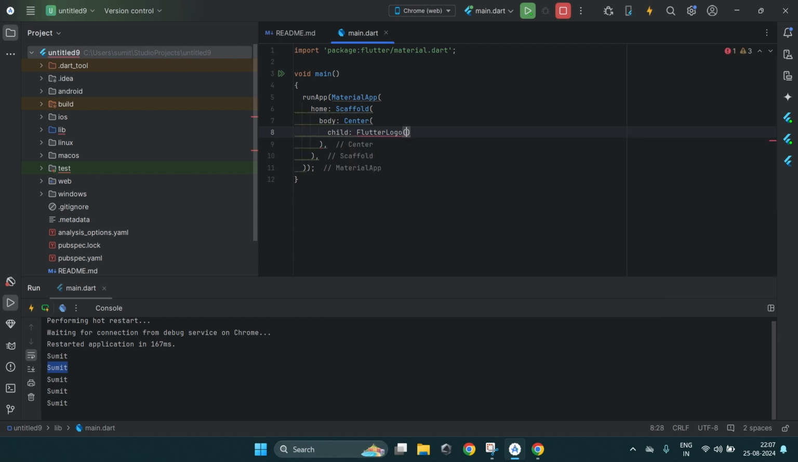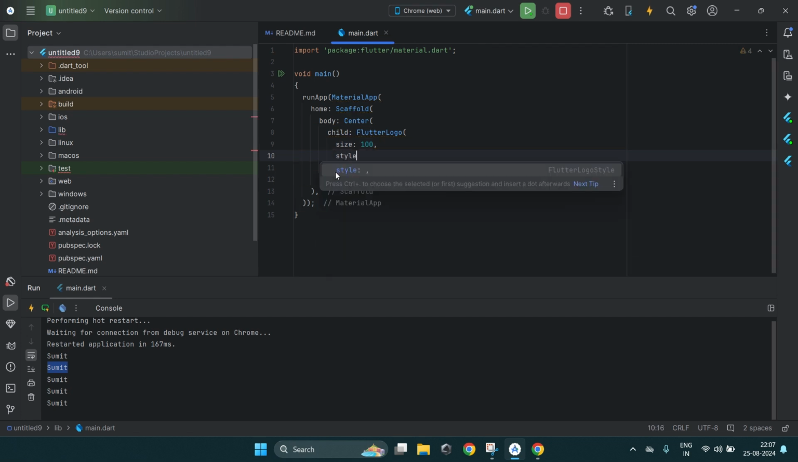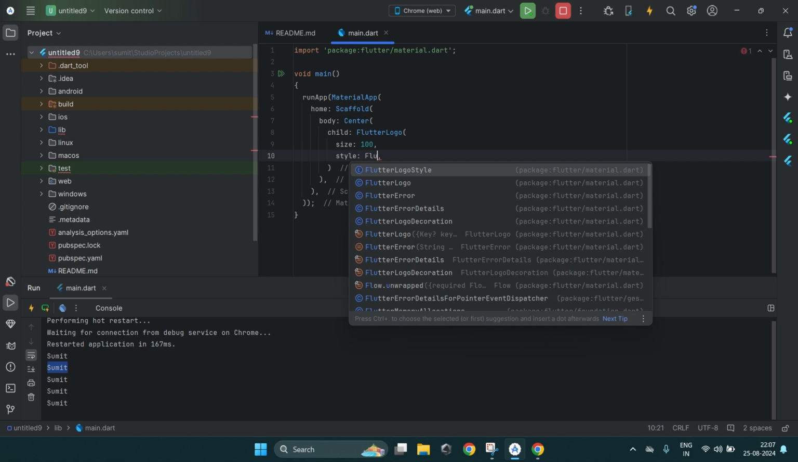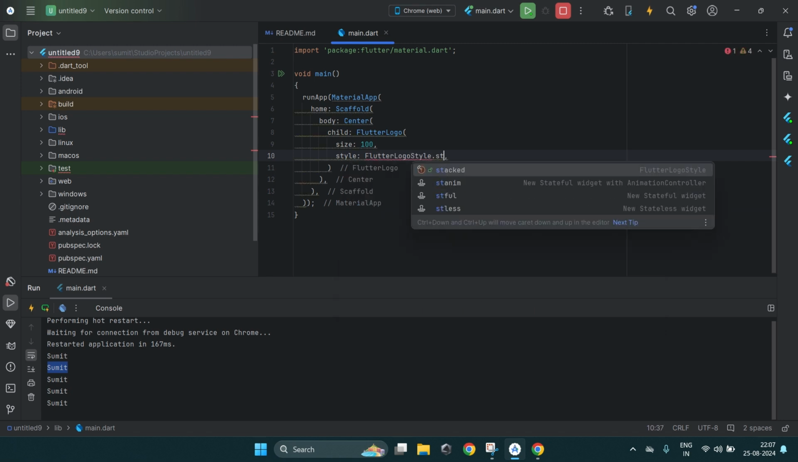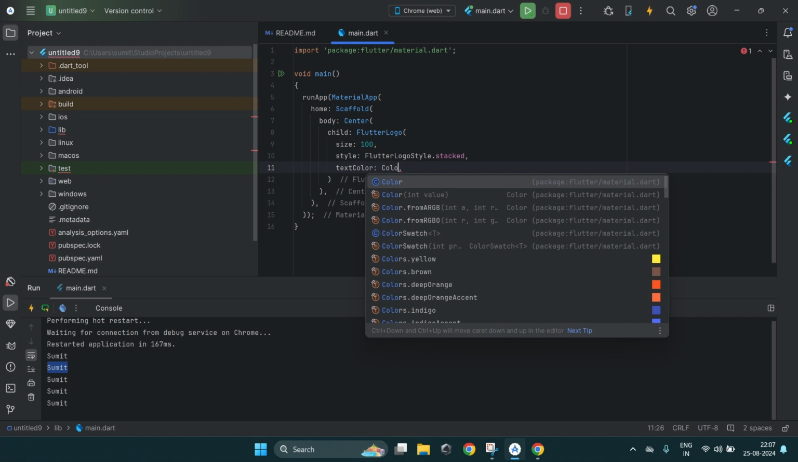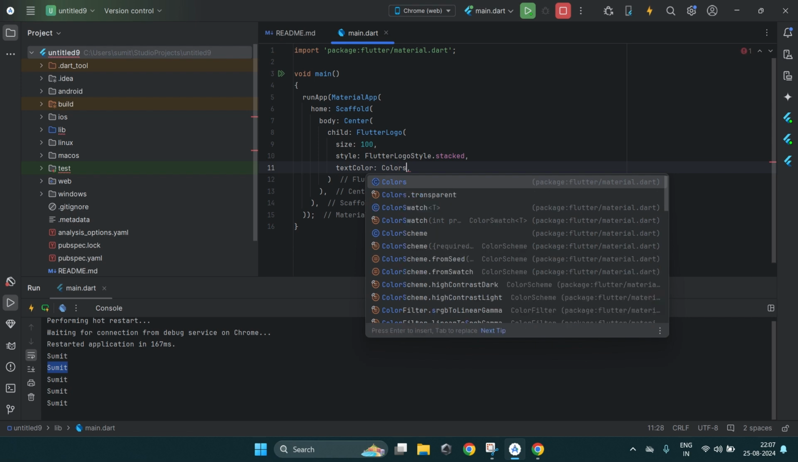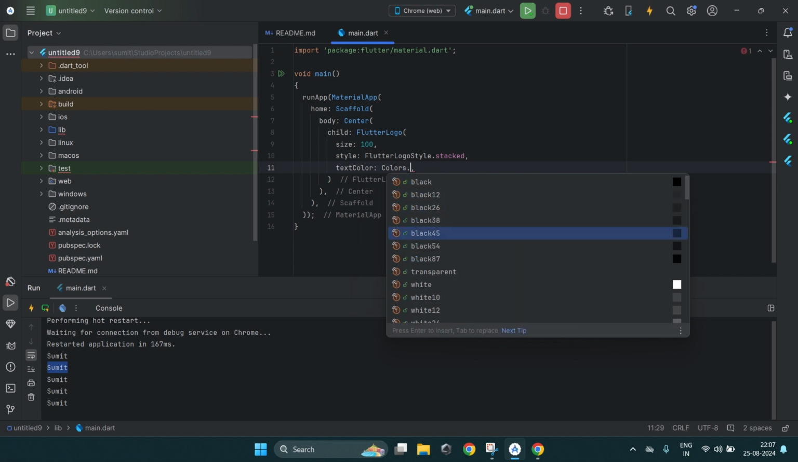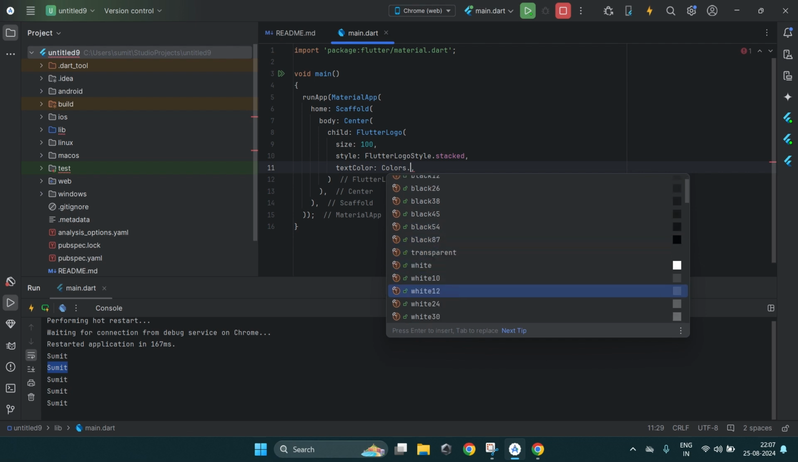So if you want to print the Flutter logo, you have to provide the size. I will provide the size of 100, and then the style of your Flutter logo. The style is FlutterLogoStyle.stacked. You can provide the other styles as well. If you want the text colors, I will add the text color. Colors dot whatever color you want. Currently I want the white color or the black, whatever you want, the deep purple or the amber.